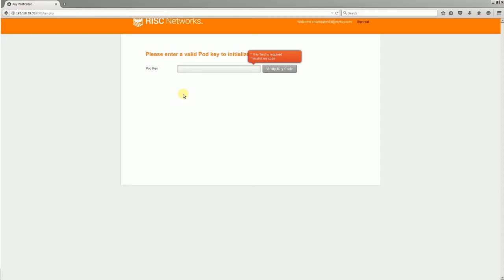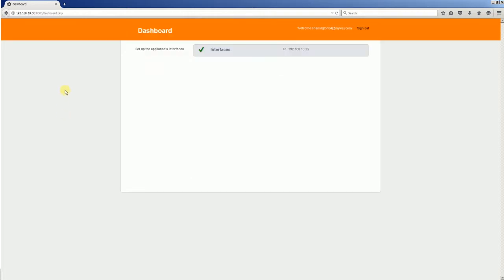To initialize the Flex Deploy appliance, simply input the key that was given to you by your Partner Engagement Manager in the email with the download link. Click Verify Key Code. Please note, this process can take several minutes to complete. Once complete, the appliance will redirect to the configuration dashboard. When we reach the dashboard page, that means our appliance has been initialized.